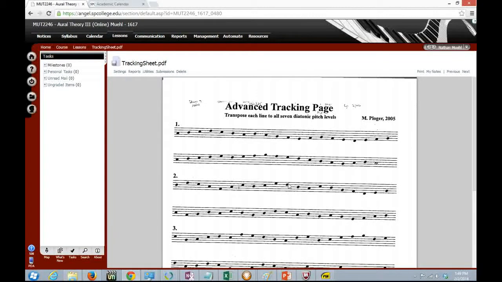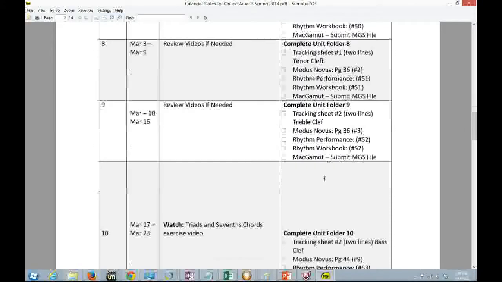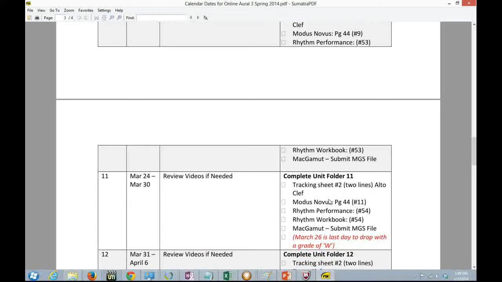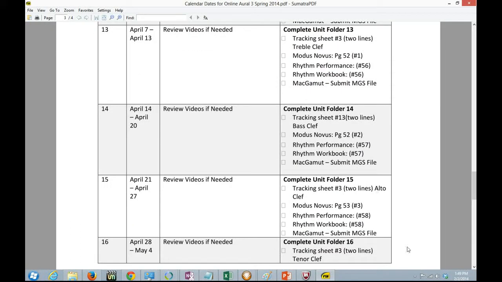So you're going to follow the instructions on the course calendar to know which exercises to do and which clefs to apply. So let me know if you have any questions.